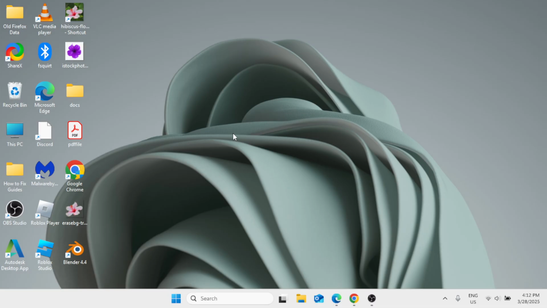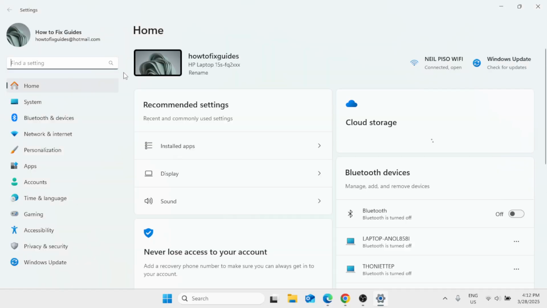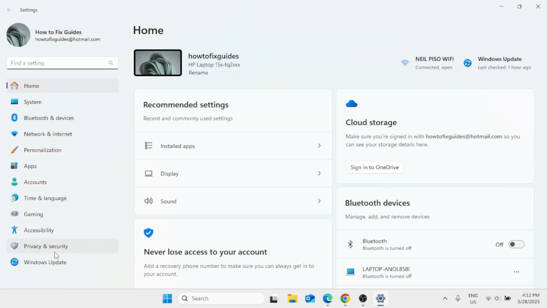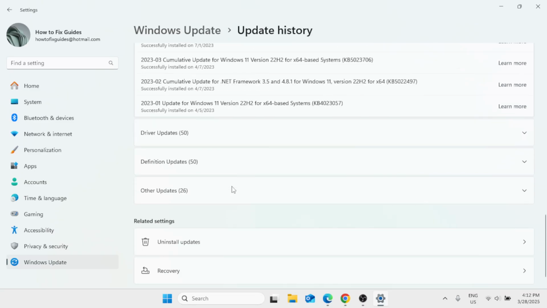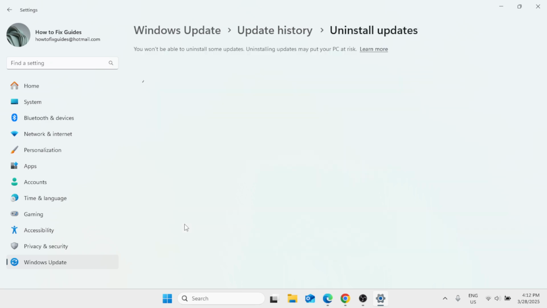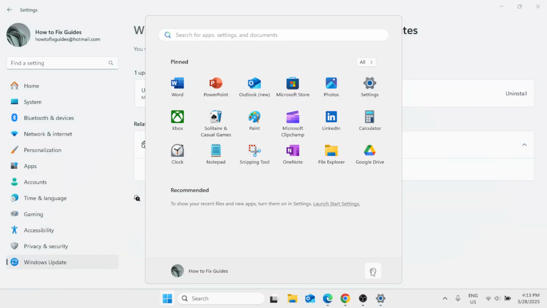For the next method, we can also uninstall the latest updates of our Windows and then update our Windows to the latest version. For that, press the Windows key and click on Settings. Here in the list of options on the left pane, you will find Windows Update. Click on Update History. Then scroll down to the bottom and you'll find Uninstall Updates. Simply uninstall the latest updates of your Windows by clicking the uninstall button from here. After you have uninstalled the update, press the Windows key again and click on the power button. Then right-click and select Restart.